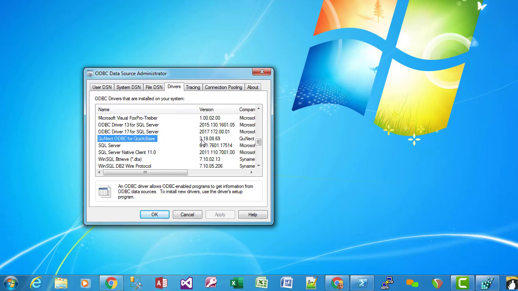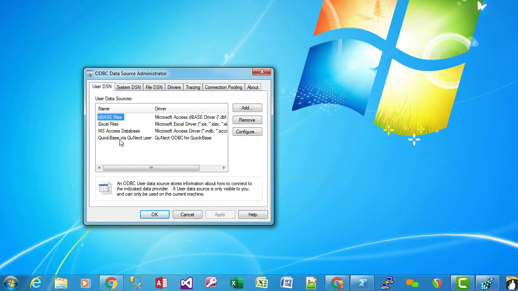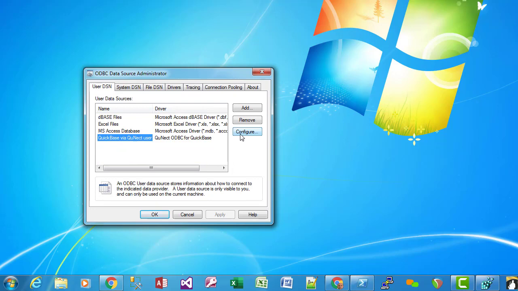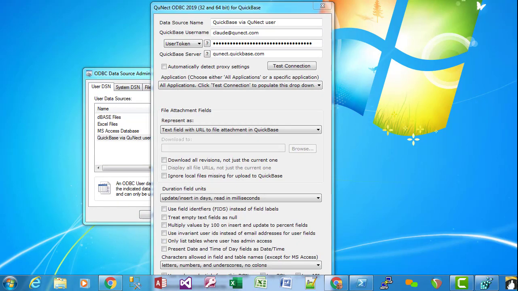If it starts with a 3, you're in the 32-bit control panel. If it starts with a 6, you're in the 64-bit control panel. The important part here is that you need to configure your user DSN, and if you have admin privileges, you need to configure your system DSN. It's identical. The dialog looks exactly the same. You need to fill in your username, the user token, and the QuickBase server.